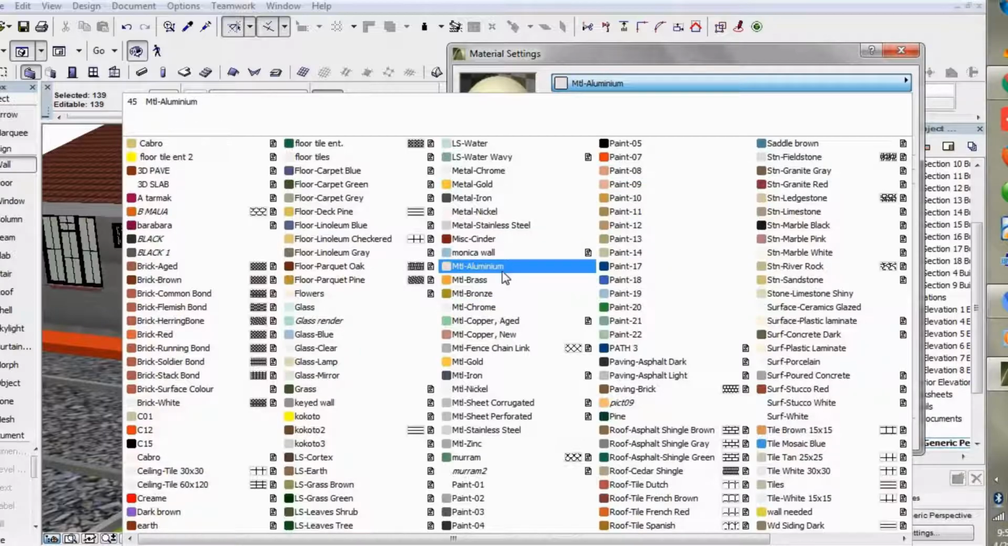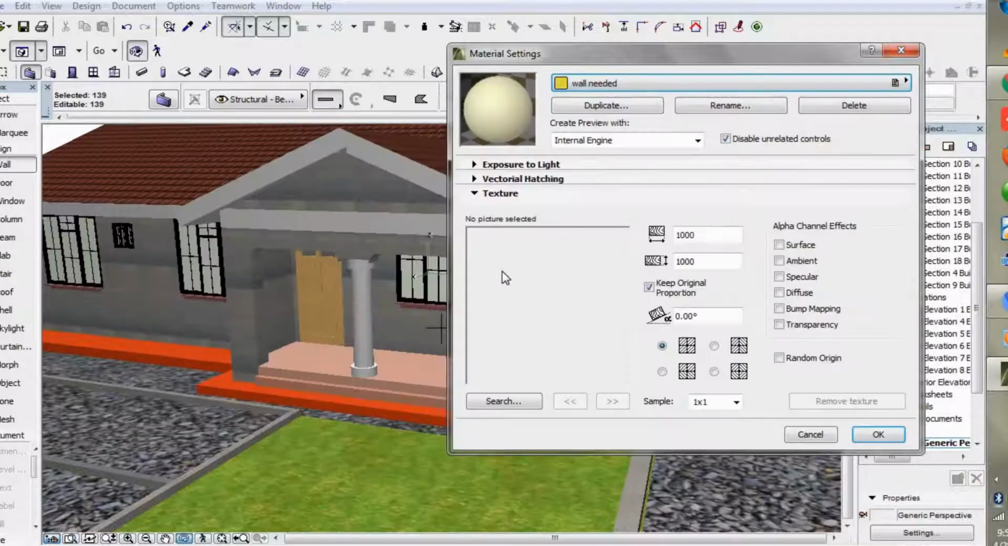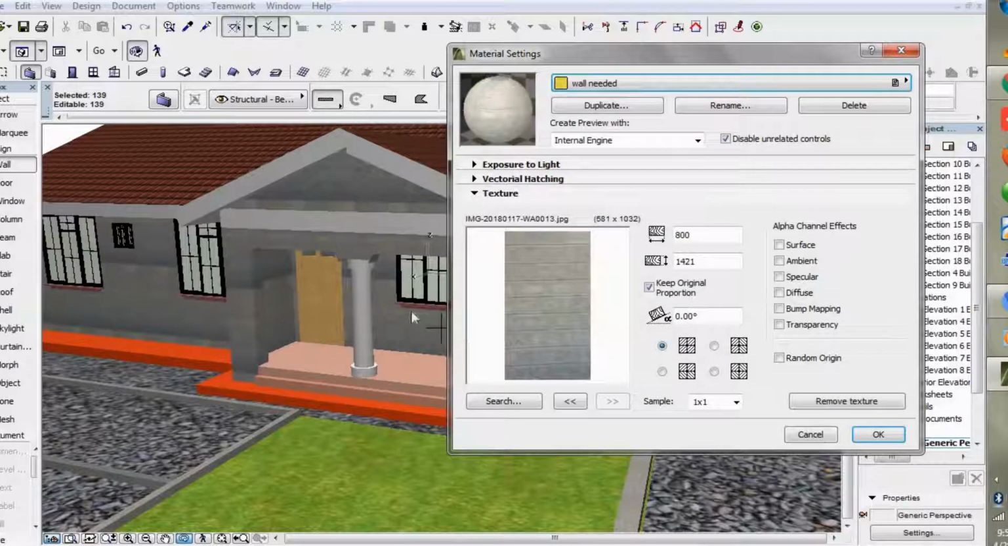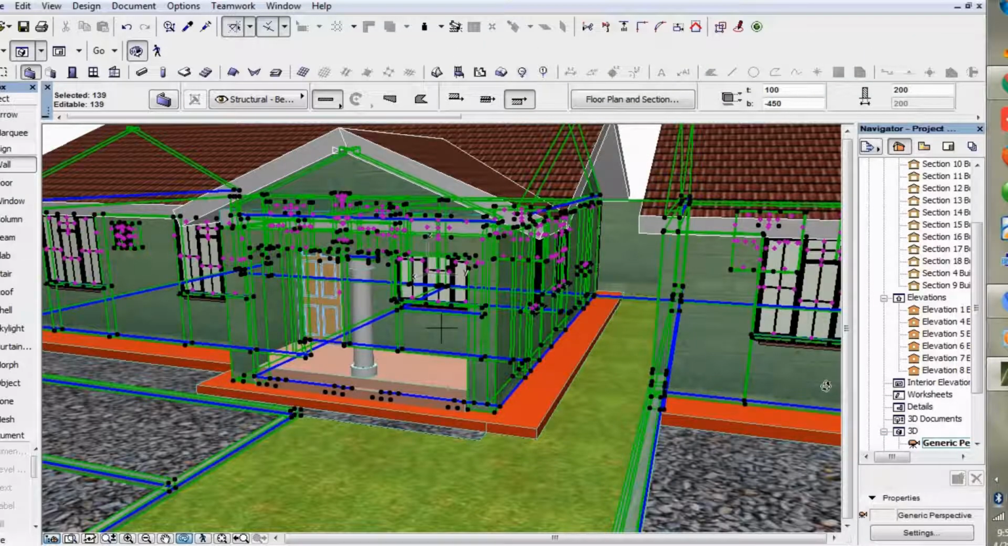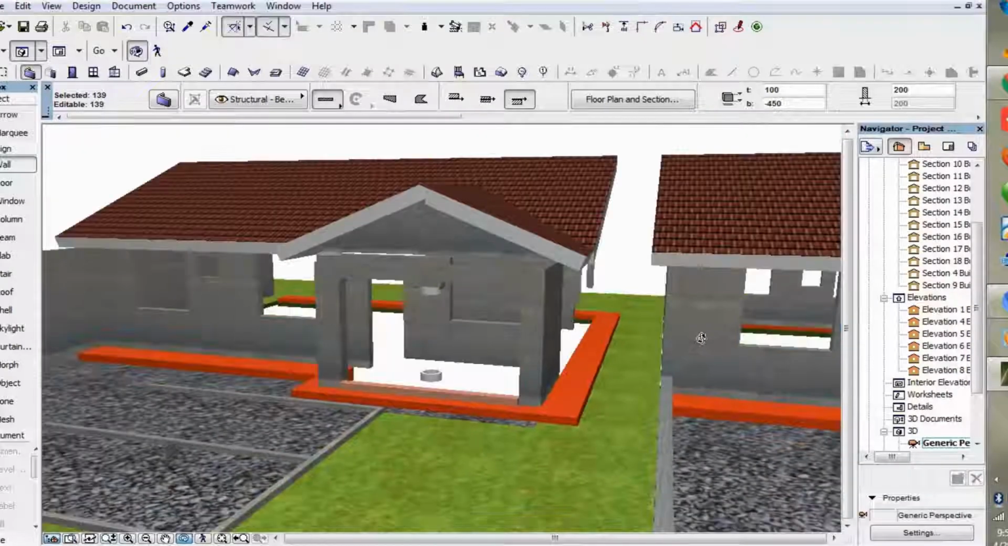That is the color yellow actually that is there. Wall needed, and I know I cannot use that. Wall needed, I changed it to 15. Then you click OK. Your material is changed everywhere it has been used. Now that's how we do.